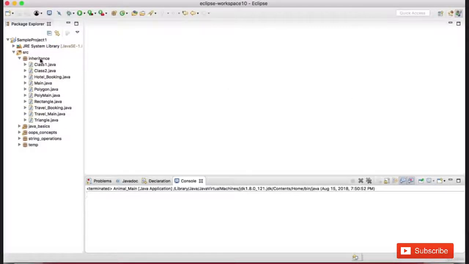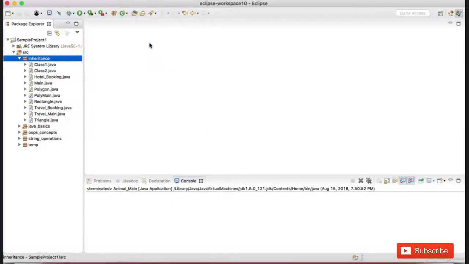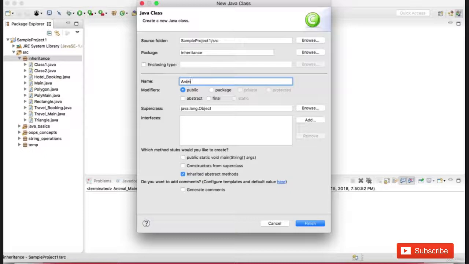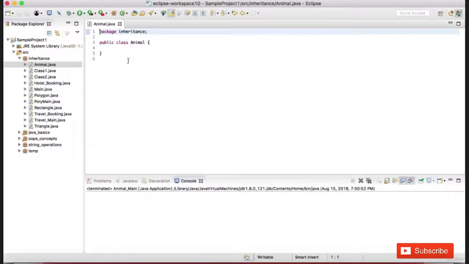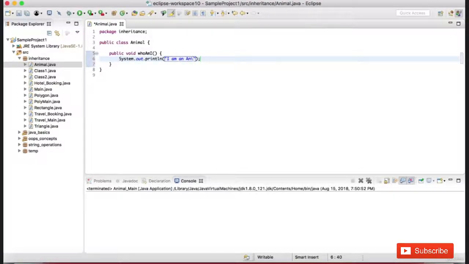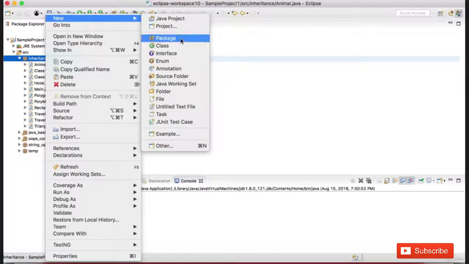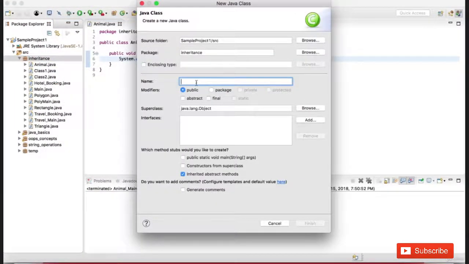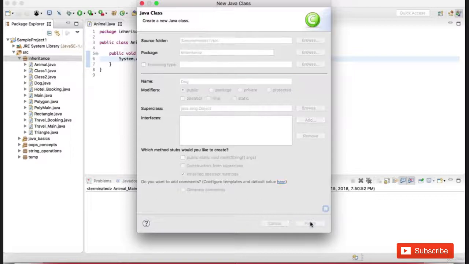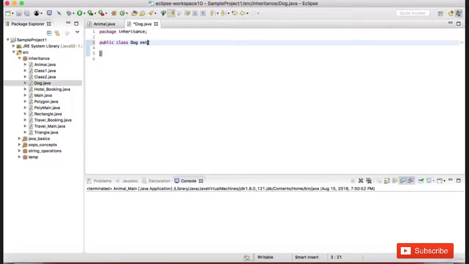Let us create a class called Animal. Inside the Animal class I'm going to create a method, public void whoAmI, which simply prints in the console that I am an animal, and that's it. Let's create another class that extends from the Animal class. Let's call it Dog, and Dog extends Animal.